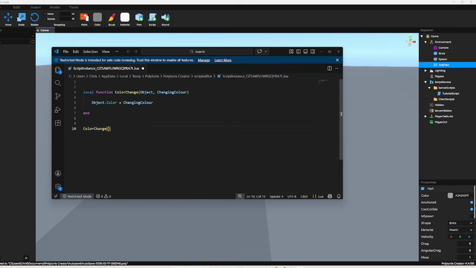And then when we call this, in order to make sure it works, we have to actually provide an object and a color, otherwise we'll just get an error. So first we'll create a variable up here, and we'll just name it test part, which will be game environment and then test part. So we'll pass through the test part, and we'll also pass through color.new. Now color.new takes 4 different number values: R, G, B, and the alpha. The alpha is the transparency, 1 being not transparent at all, I believe, and 0 being completely transparent. I'll have to double check that real quick.